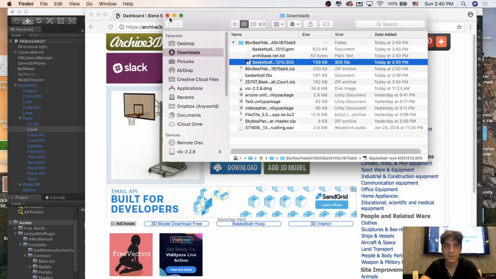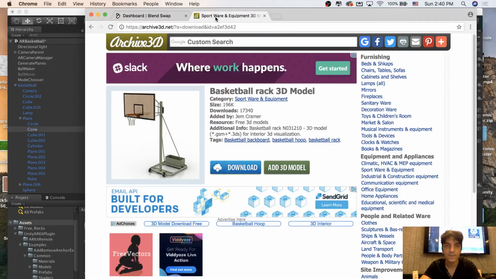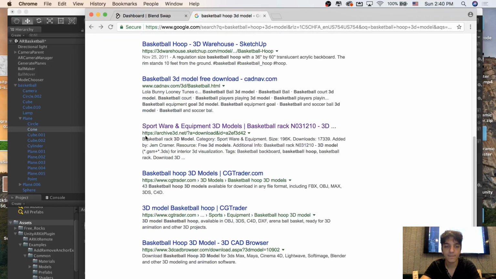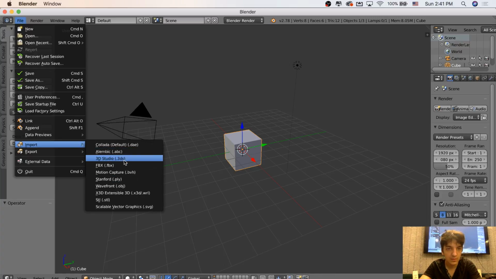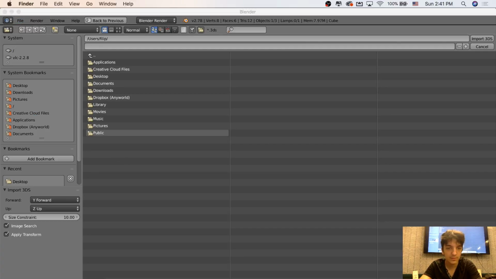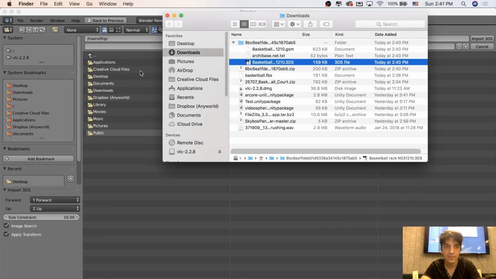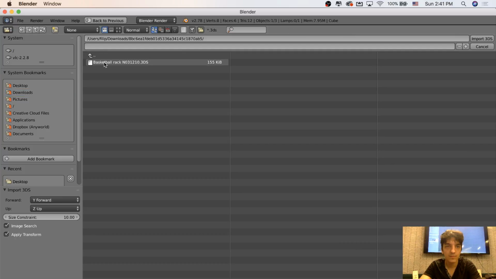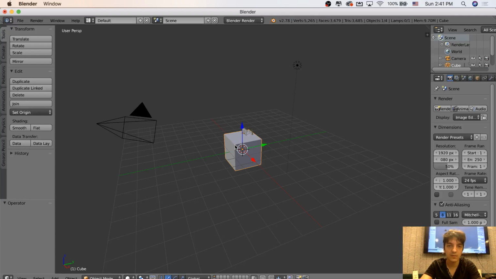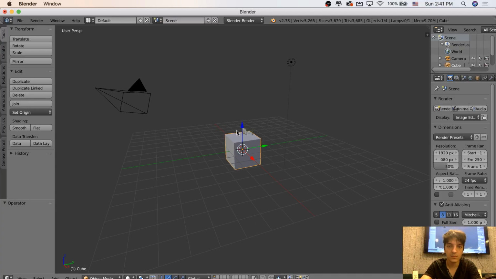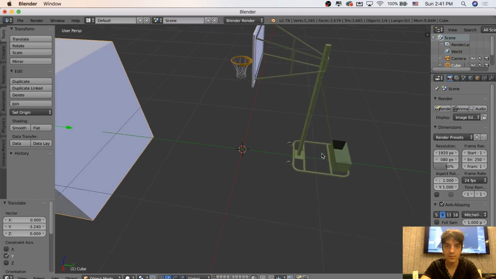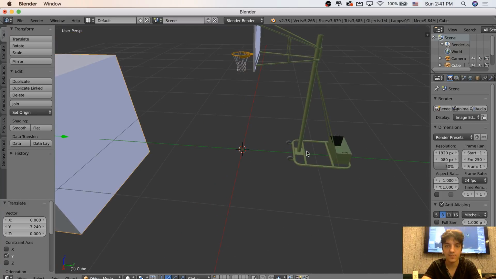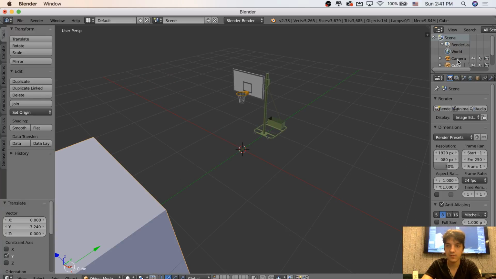Oh, nope, this won't work. It's a 3DS file. Sorry about that. Oh, 3DS file. I might be able to convert it. Nice. It's right there. Oh, cool. Yeah, this one looks way better. We'll use this one instead. I'll just upload it to the same place.